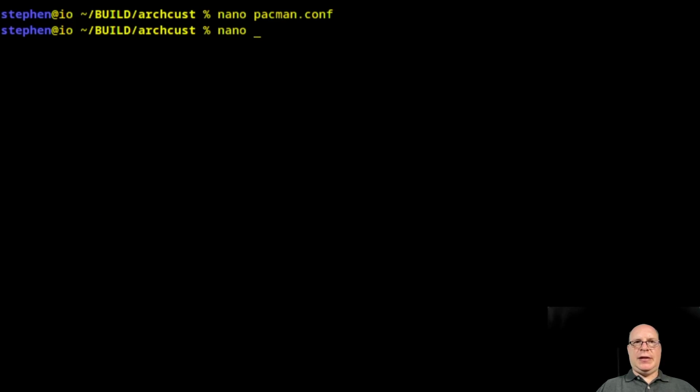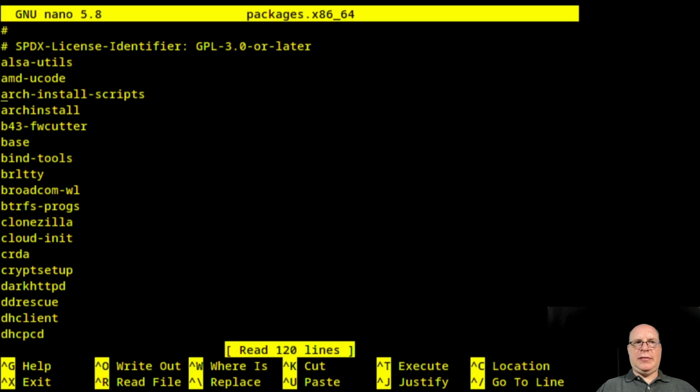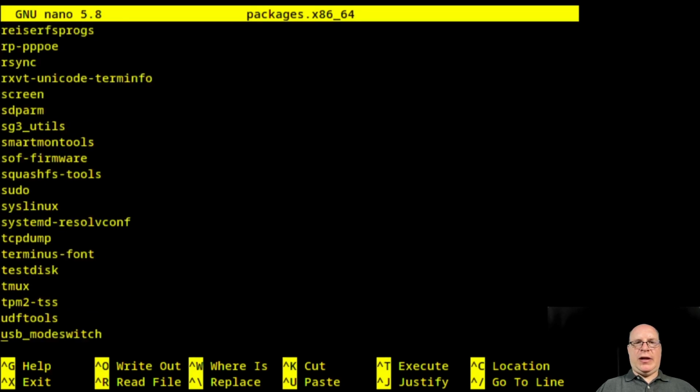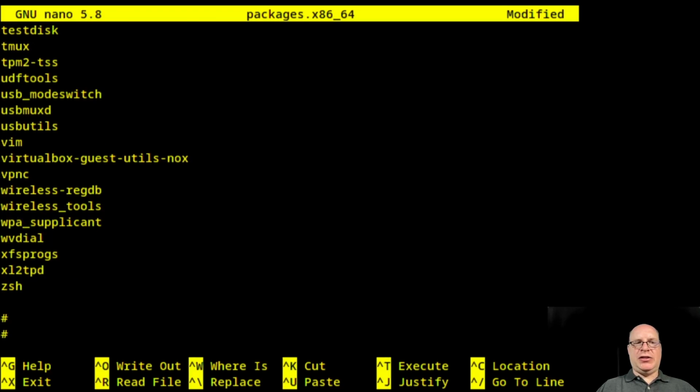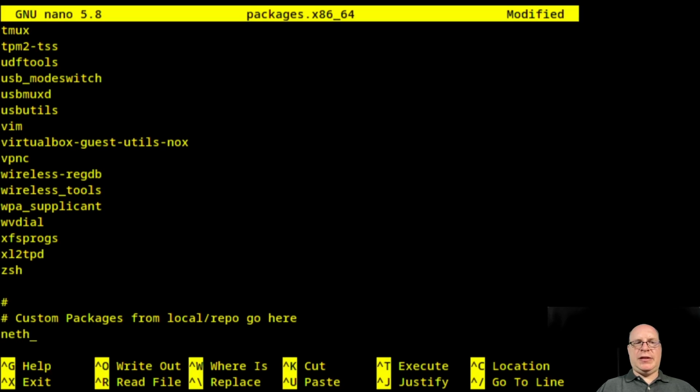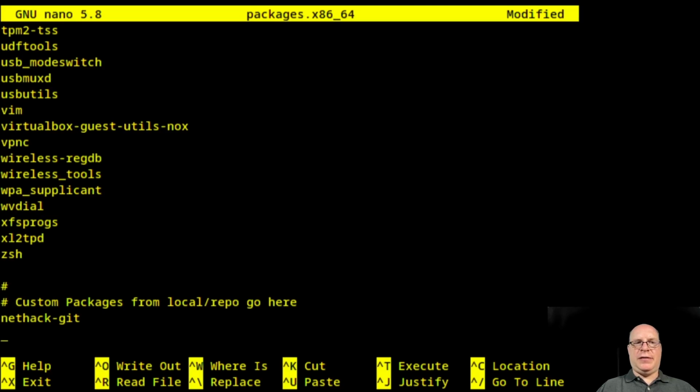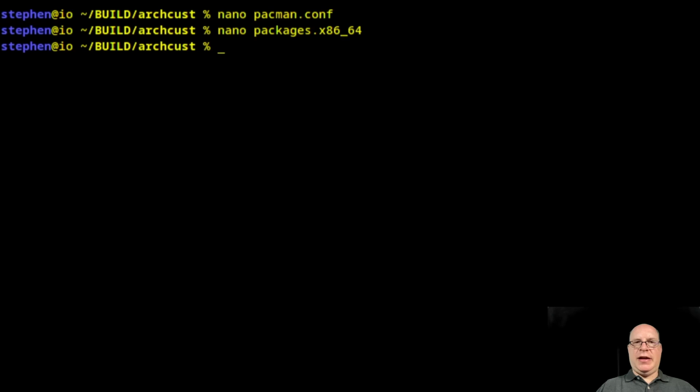Next, let's edit the packages list. At the very end, we'll add a section for a custom repository package. So I'll just make it custom packages from local/repo. Go here and let's put nethack-git in the list to install and incorporate in the ISO.